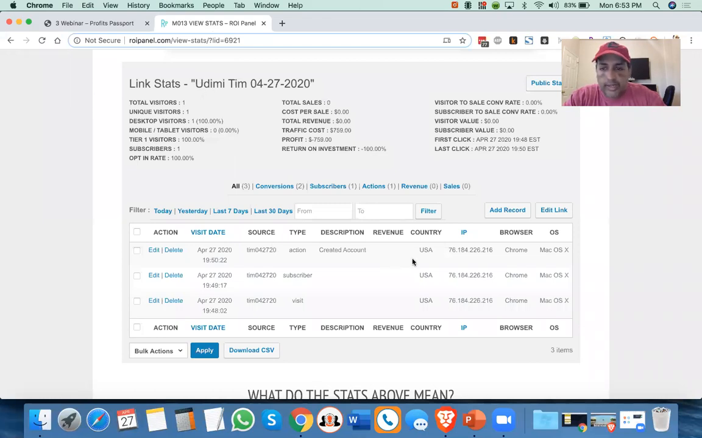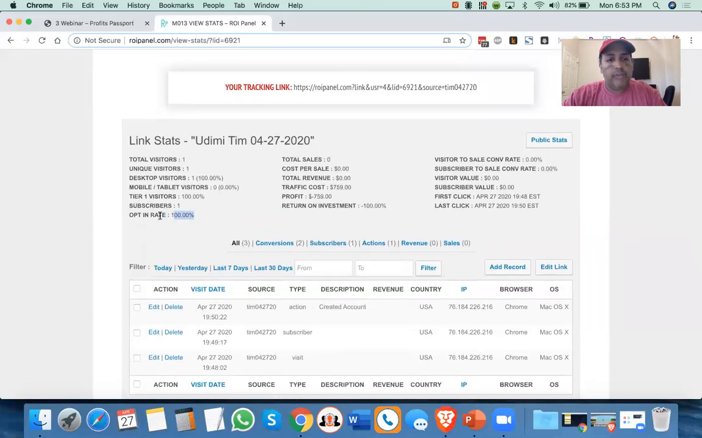So anyways, like I said, it tracks what country I'm from, my IP address. It tracks if I'm on a Chrome browser or Safari or Firefox or Edge or Brave or whatever. And then it tells me the operating system. I'm on my MacBook. If I was on my Windows, it would say Windows, right? So this is all important information. But what's the most important information? The most important information is your opt-in rate.